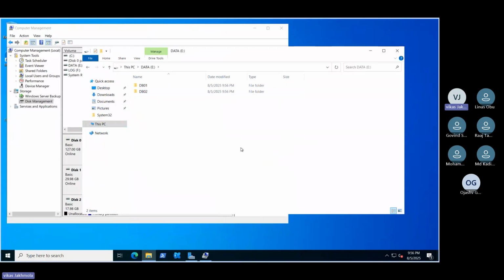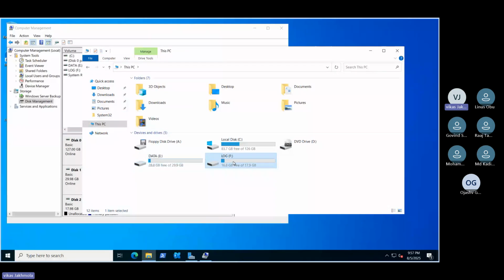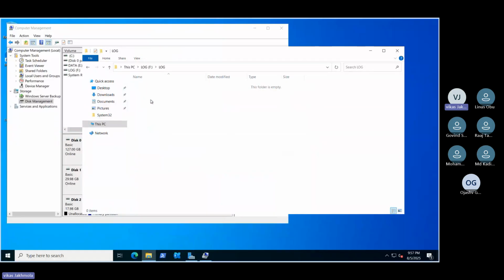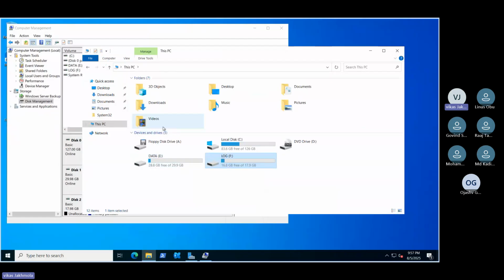We are keeping the EDB file in the database folder. The log files will be inside the log folder, where there will be a DB01 folder, and also DB02 for the log files. So the logs for DB01 will be stored here, and the EDB file will be stored inside the E drive. Got the point? Yes.